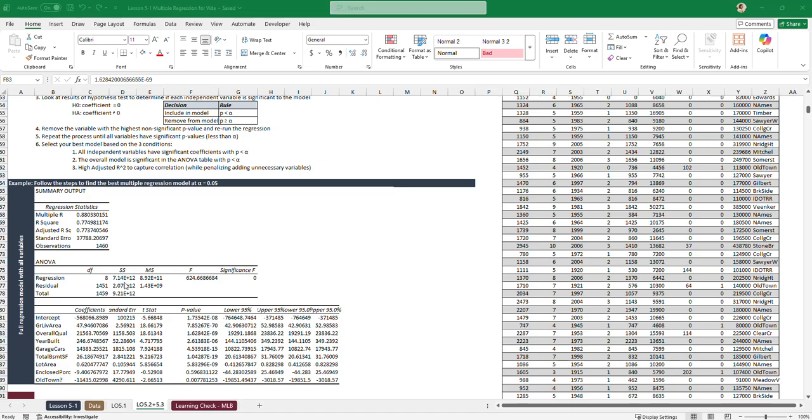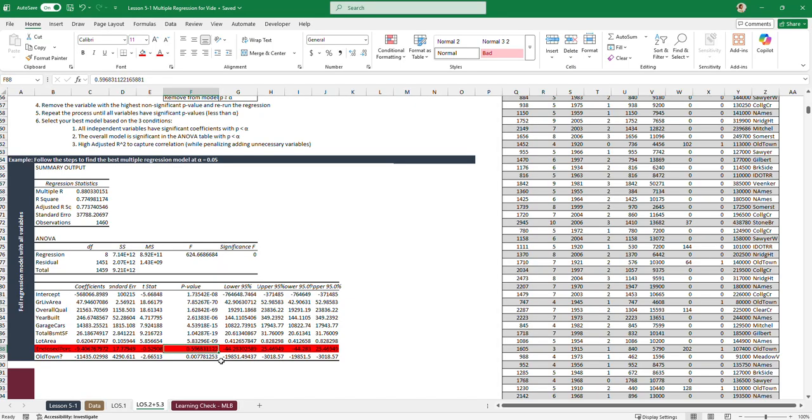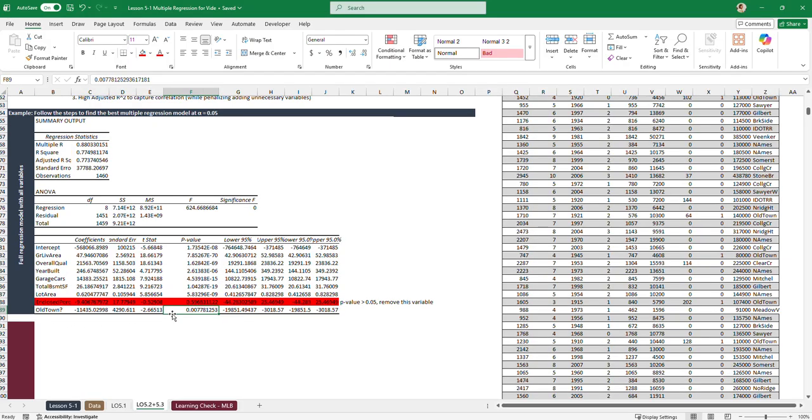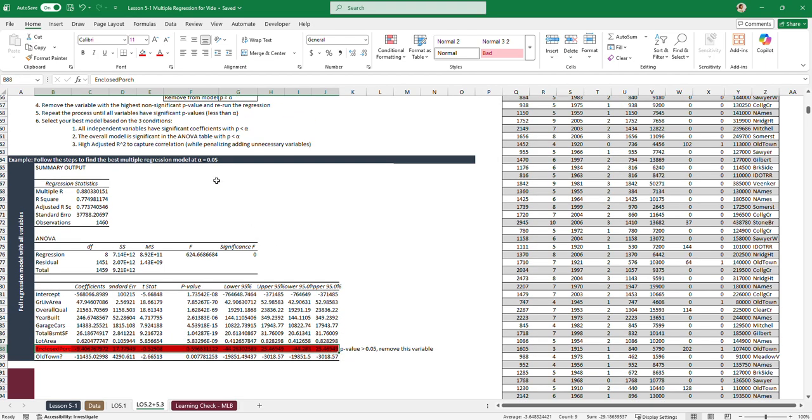But the next one, enclosed porch, has this p-value that is actually a lot bigger than 5%. It's almost 60%. So the p-value here is bigger than 5%, which means we can remove this one. The next one for Old Town is also less than 5%, so it's good. So really what we want to do is just remove enclosed porch and then rerun the regression model.